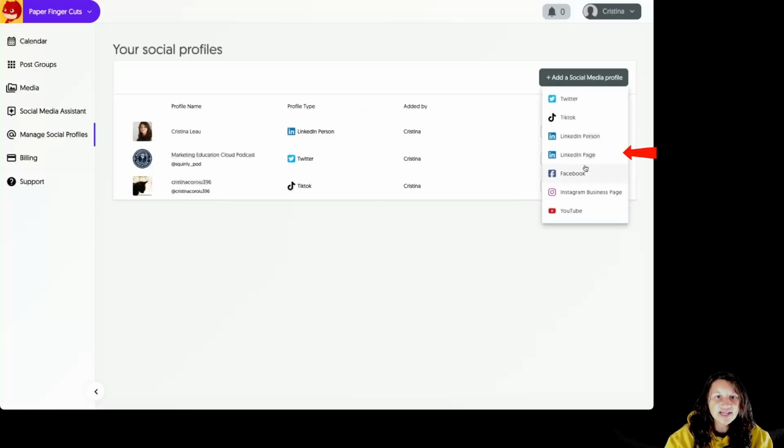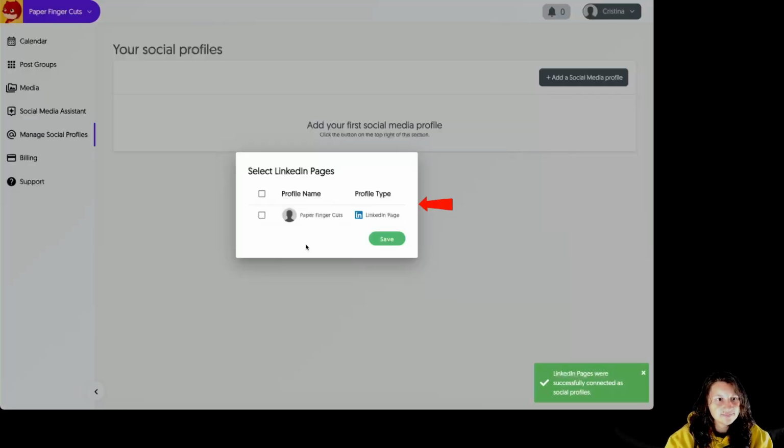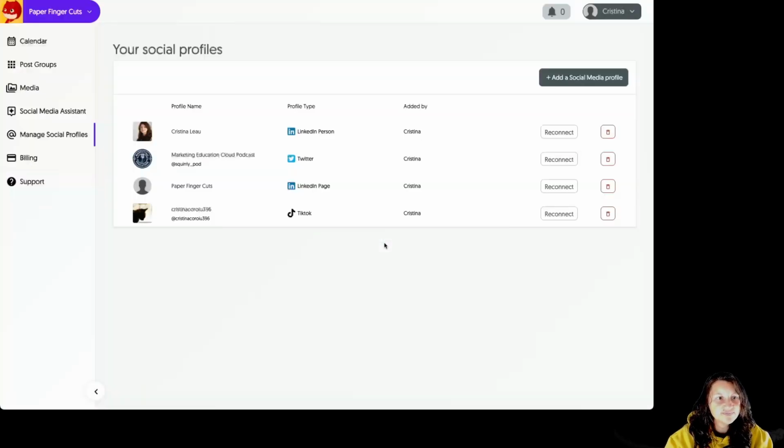Let's continue and connect the LinkedIn page. I'm redirected to this page where we can see what LinkedIn pages we have, and we can select them like so and click on save. Because I have only one LinkedIn page, I can choose only this one. So let's click on save. And now I can see the LinkedIn page as well over here.